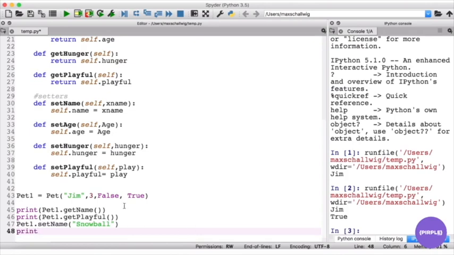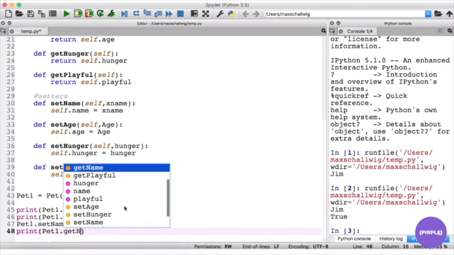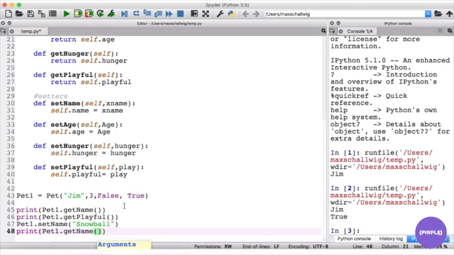So we can print, and then from pet1 we access the method getName, and we open and close the parentheses. So what we've done here is inside of pet1 we accessed the method setName, and we put in the name here, or the X name. And you notice we don't have to put in the self, we only have to put in the variables here. So in this case we put in the string Snowball, and what that's going to do is change the name of pet1 to be the new name that we put in here.